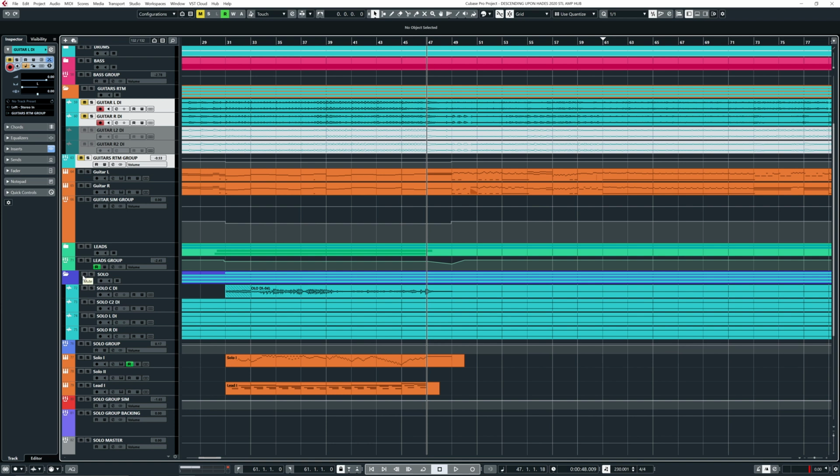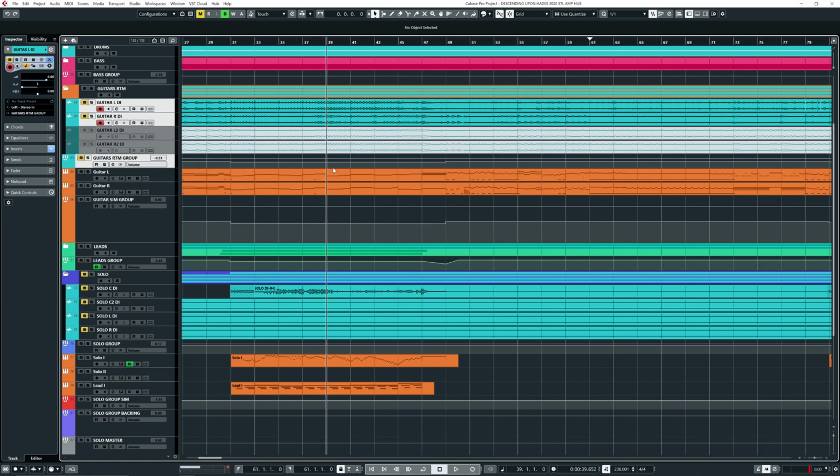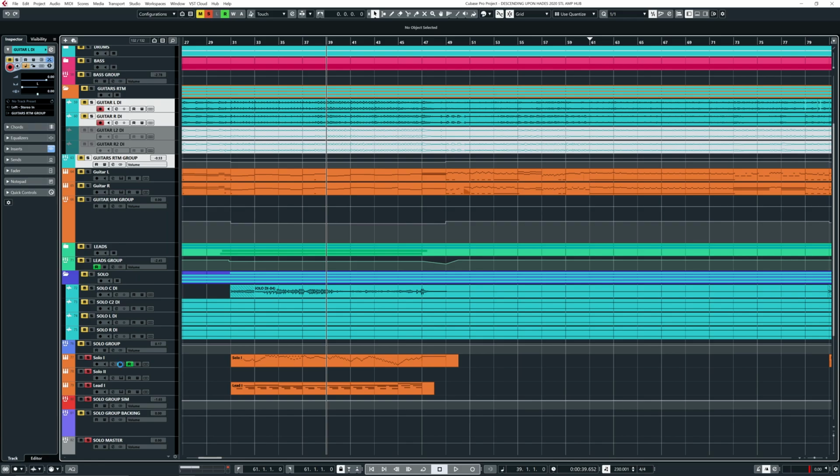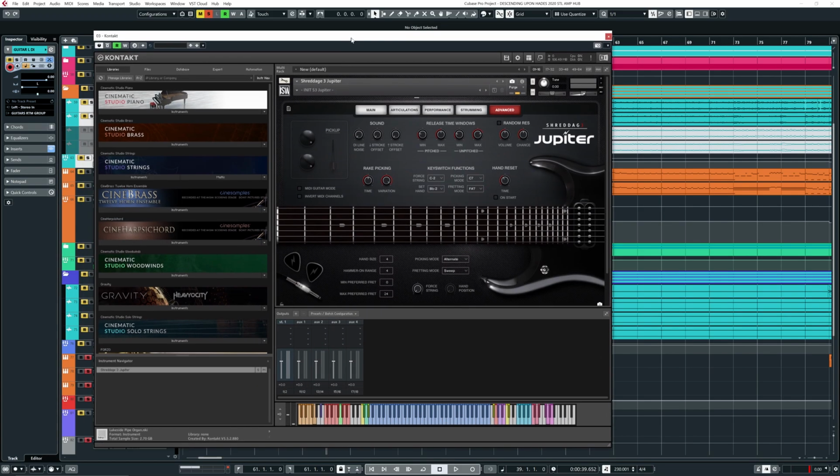So I'm muting the real guitars, and this is Jupiter 3, Shreddage. Now I stopped before that bend because the vibrato was so hard to program that I couldn't get it sounding real. But let's solo it. So this is just Jupiter 3. Shreddage, I keep saying it wrong, but here we go.